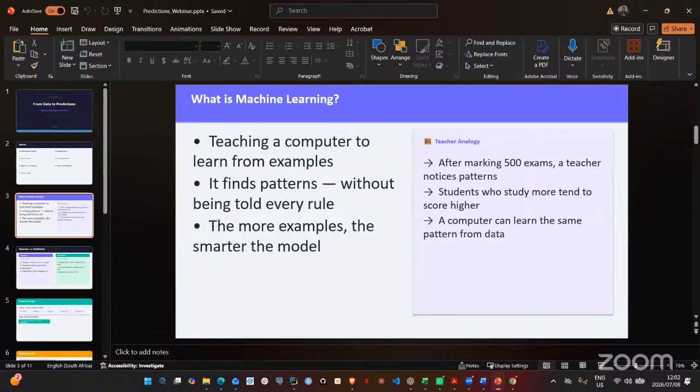And in simple terms, let's start with machine learning. So machine learning is basically teaching a computer to learn from previous examples so it can make predictions about new data. A real life example maybe can be a teacher after marking 500 exams, they notice that students who study more get better marks, or students who attend class regularly usually perform better. So without realizing it, you've learned a pattern. So a computer can learn the same pattern. So yeah, basically that's how machine learning works.